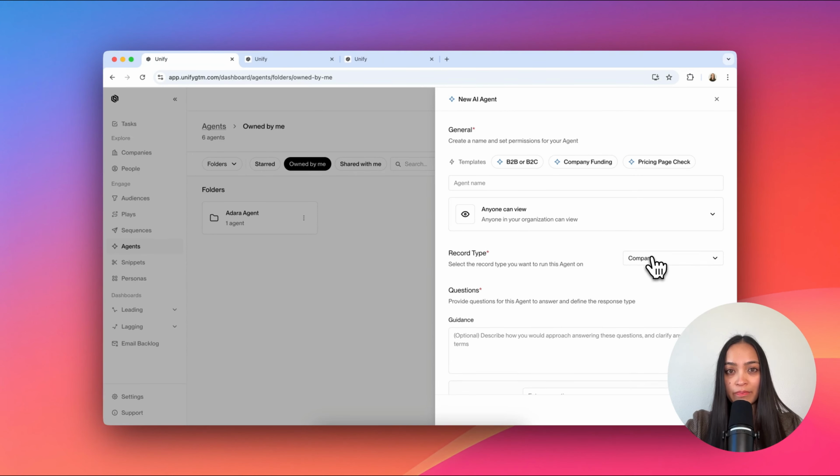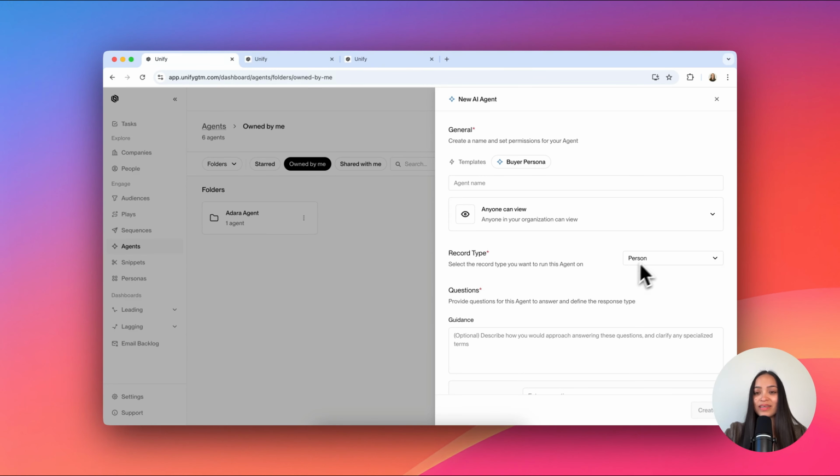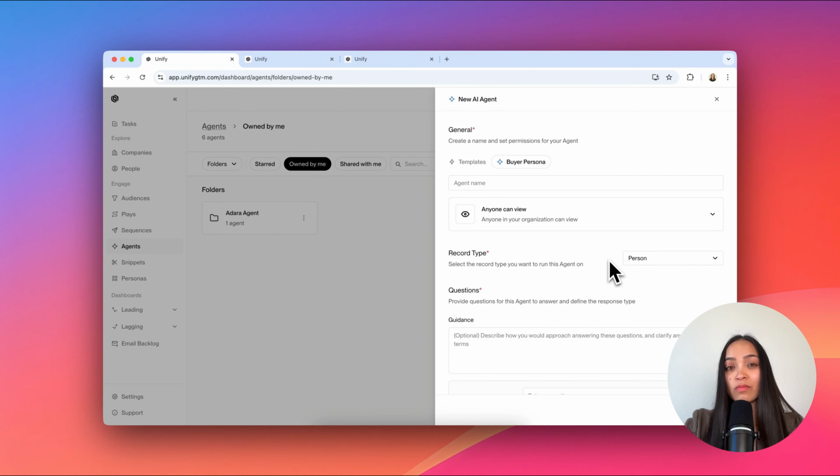We're going to explore the surface area of building and using AI agents a little bit deeper, starting with changing the record type. All the examples in the previous video were company examples, so we're going to switch it up and start with person-level examples. In the same way that an AI agent can qualify a list of companies that you upload or create as an audience, this AI agent can also qualify a list of people that you upload as a CSV or that you create as an audience.